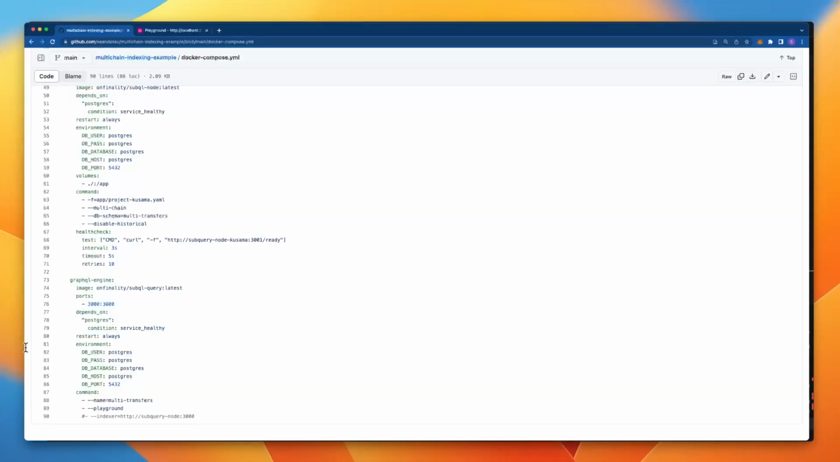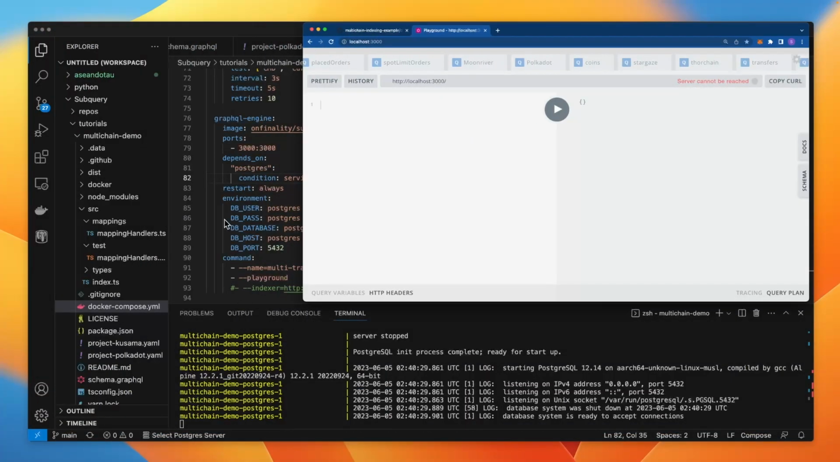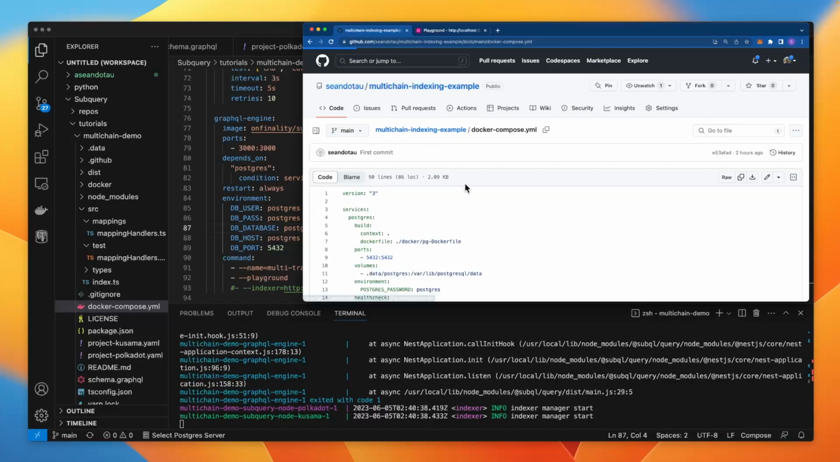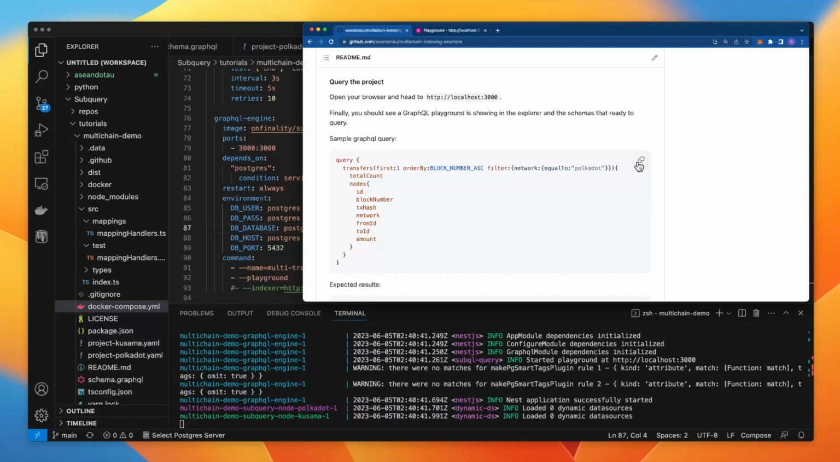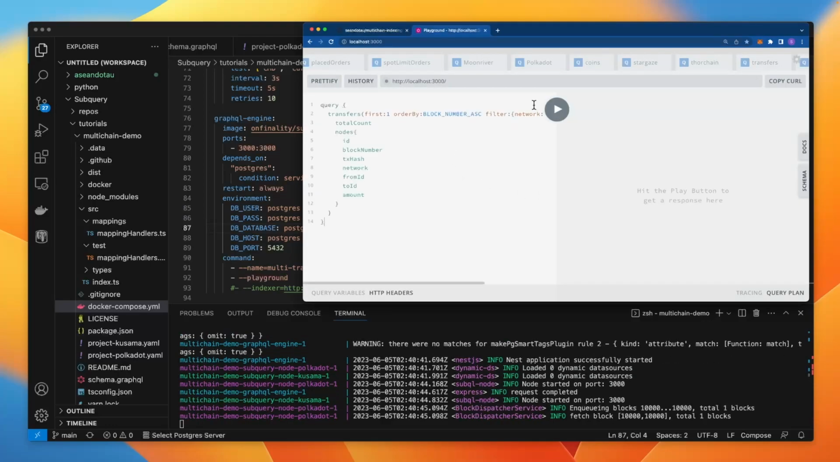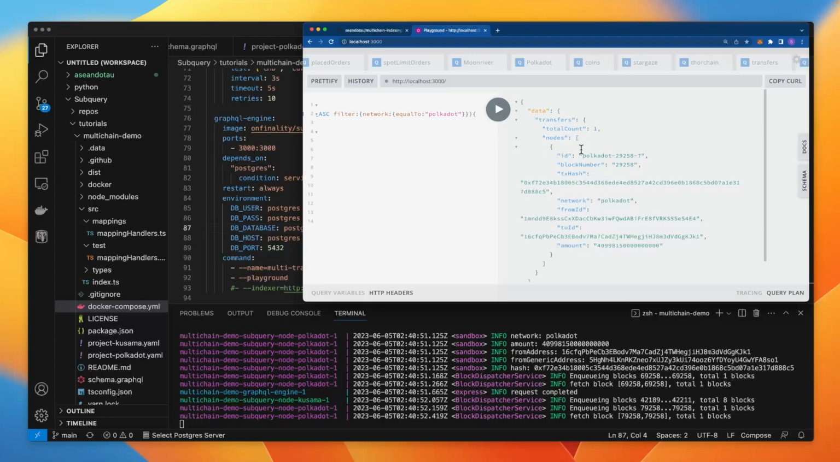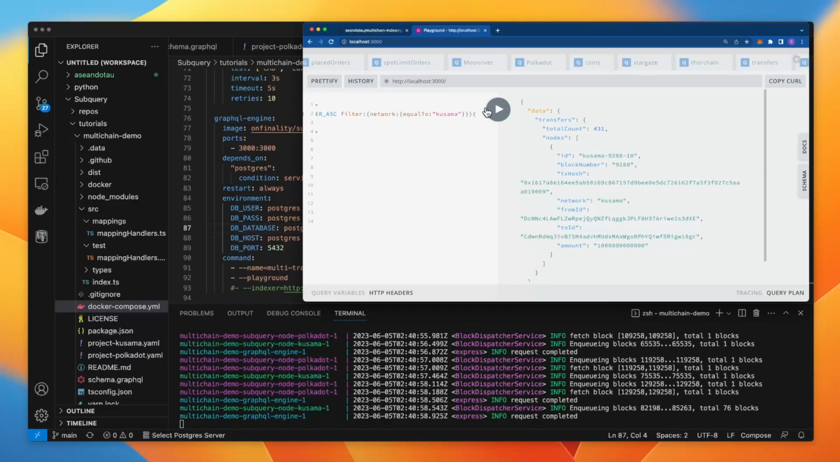While that's running in the background, let's load up our playground. And I'll go ahead and jump into the example query. This one here. Let's copy this, paste it in here and see if this works. And there you have it. We've got Polkadot returning. Let's go and see if Kusama works as well. And Kusama blocks are also returning.